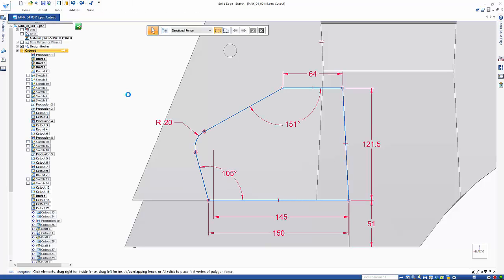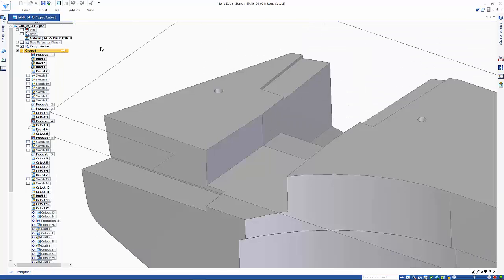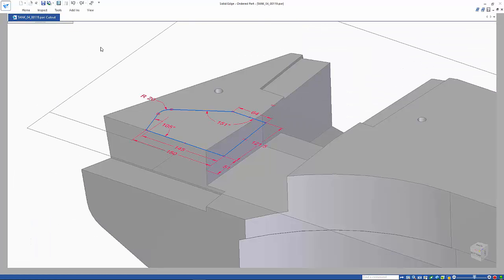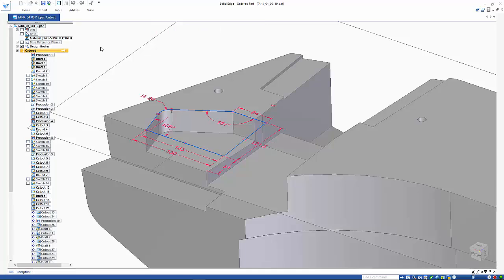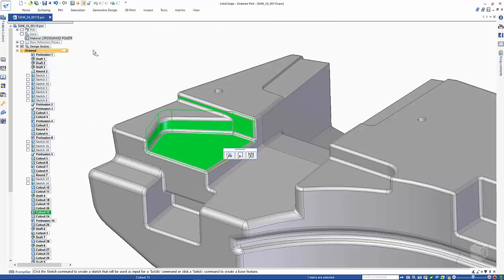Notice that as we roll the model back to the profile of the cutout, the lower pocket disappears as it is later in the history tree. This exposes another caveat of history-based modeling. It is now requiring more work of either creating additional geometry or reordering features such that they appear in the order we need them to be in, to be able to make the required change.